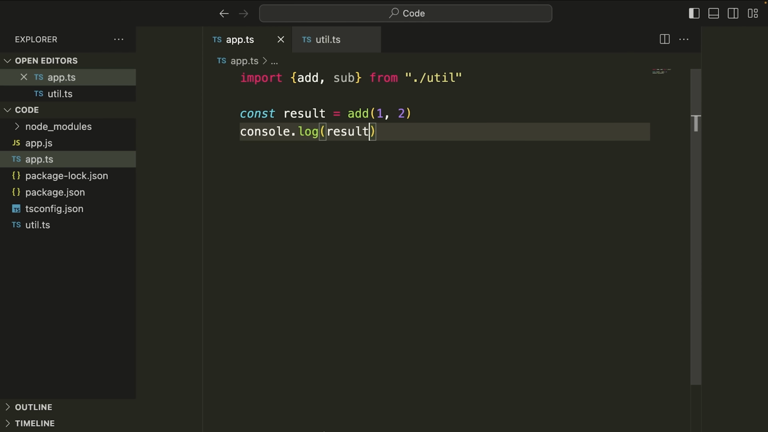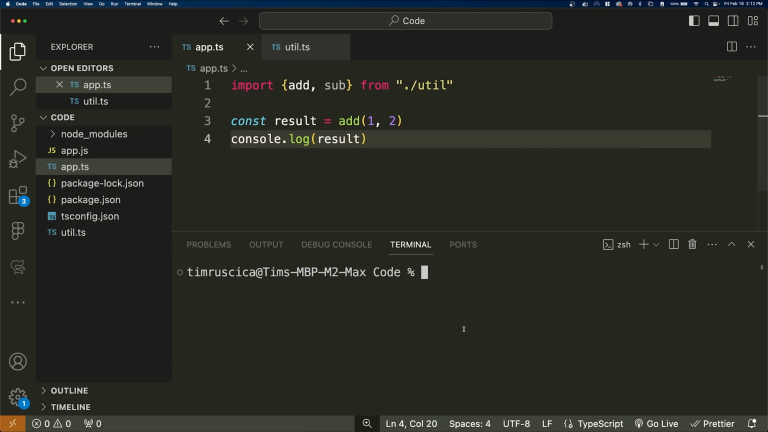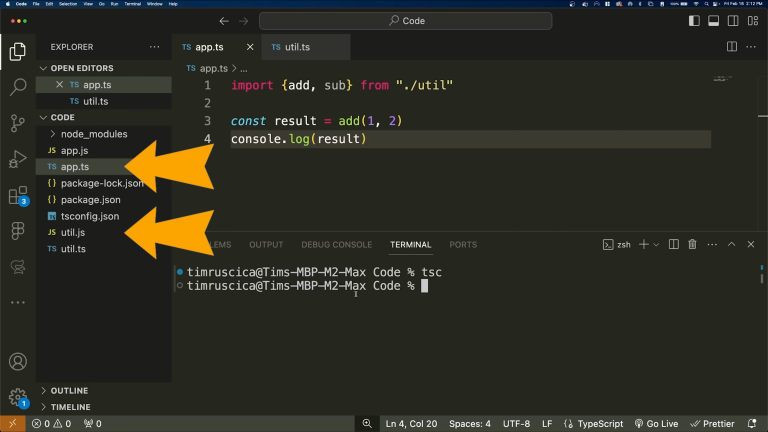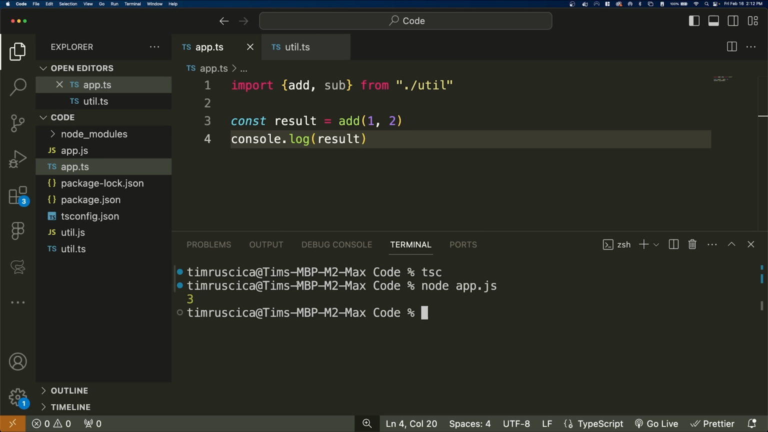And just to check our sanity here, let's compile this code. So I need to bring up the terminal here. I'm going to type tsc. So this will compile our code. You'll now notice that we get both an app.js and a util.js file. And now what I can do is say node, and then I can run my app.js file, and you see that we get the result of 3. Okay, so the compilation worked successfully. Notice that it compiled everything that was imported as well.